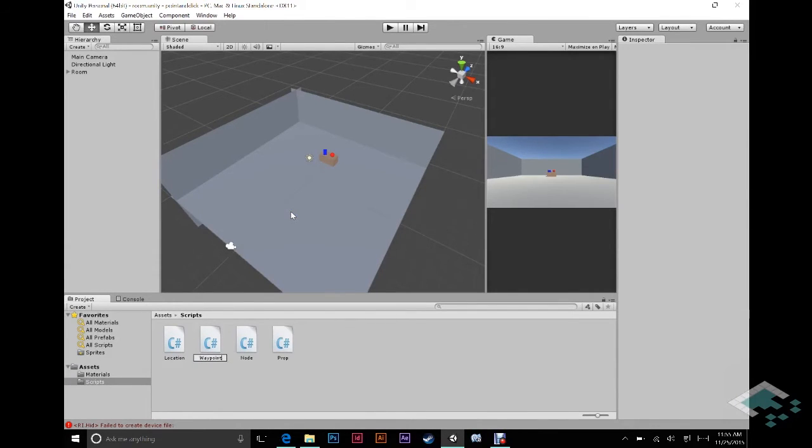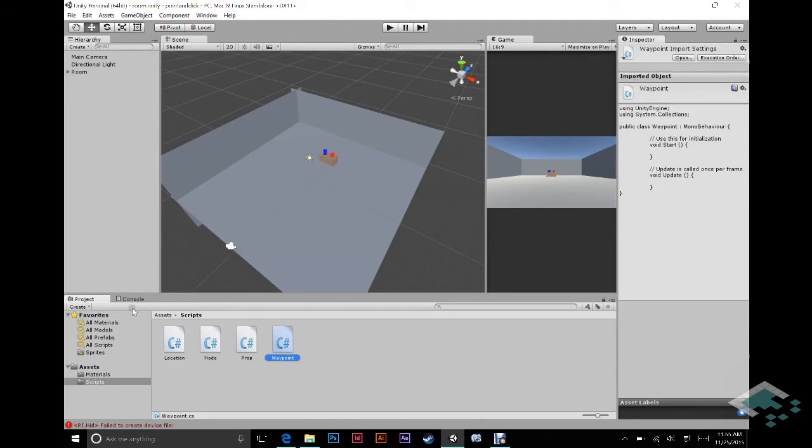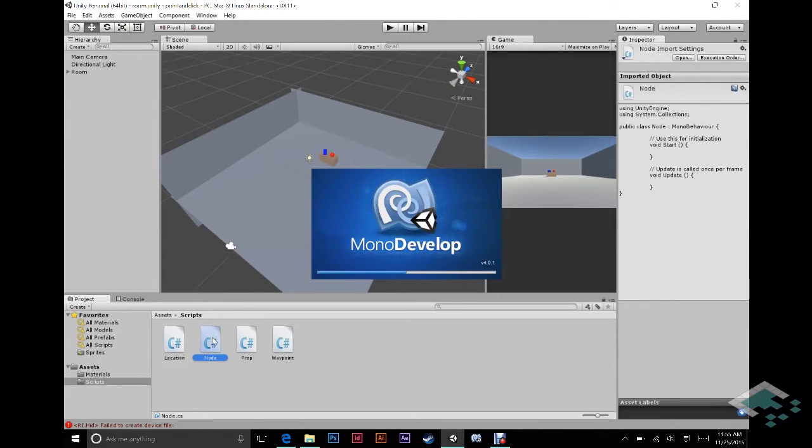We're not going to do a whole lot with waypoints today, but we'll create the class so it's ready to go when we need it. So we can dive right into the node class in MonoDevelop.